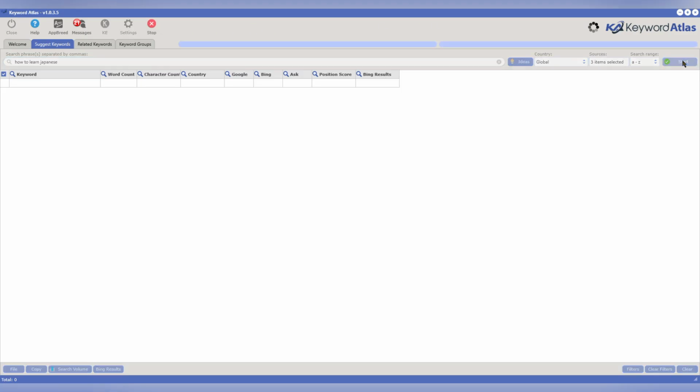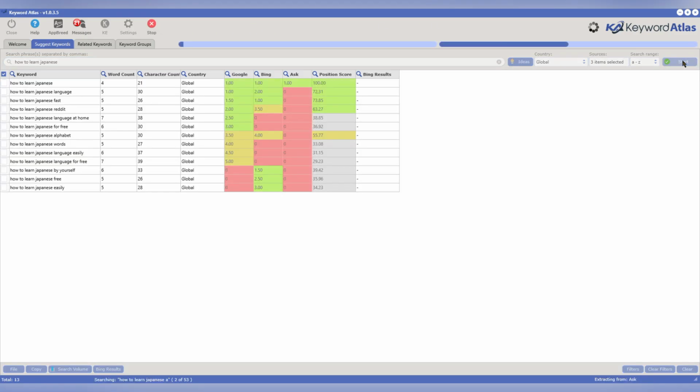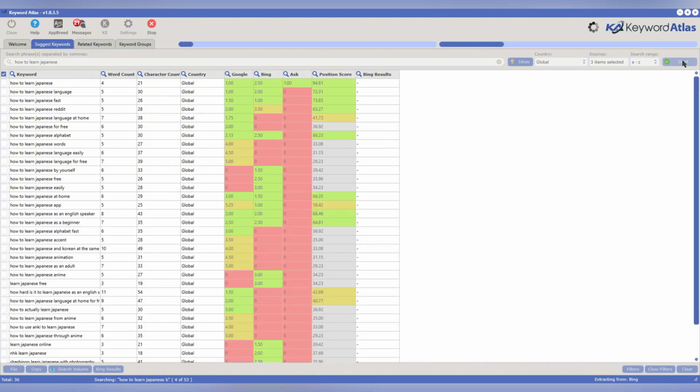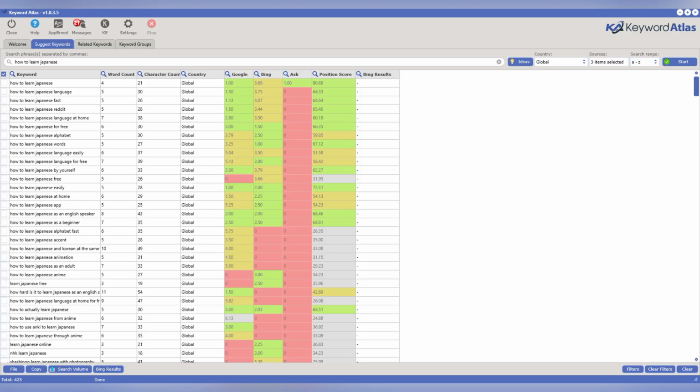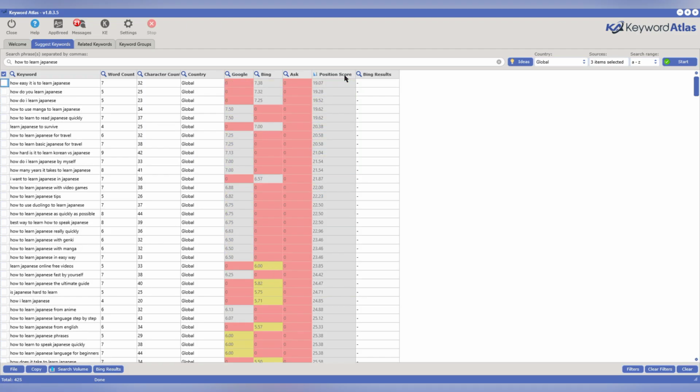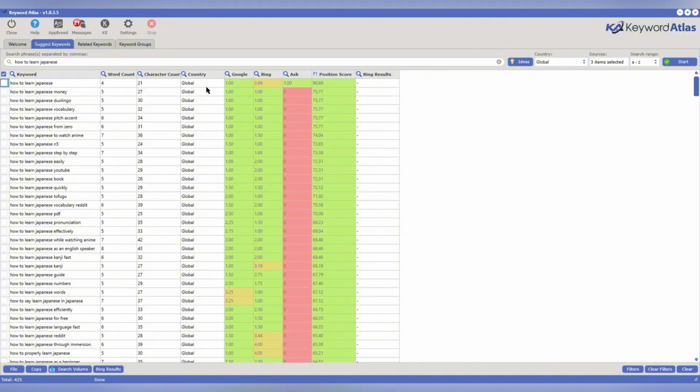I'm just going to hit start here, and it is going to go out and search for some keywords, and it's going to continue to search. It's going to take maybe about 1 or 2 minutes, and it has brought back 425 keywords. Now, based on the way this keyword tool is made, I am going to search for the highest position score keywords. So for example, try to find very specific things.